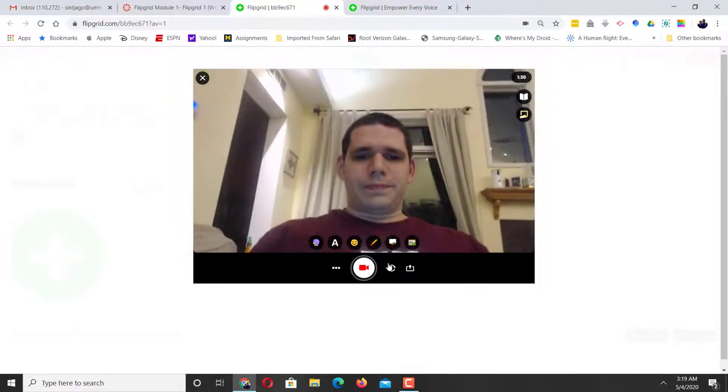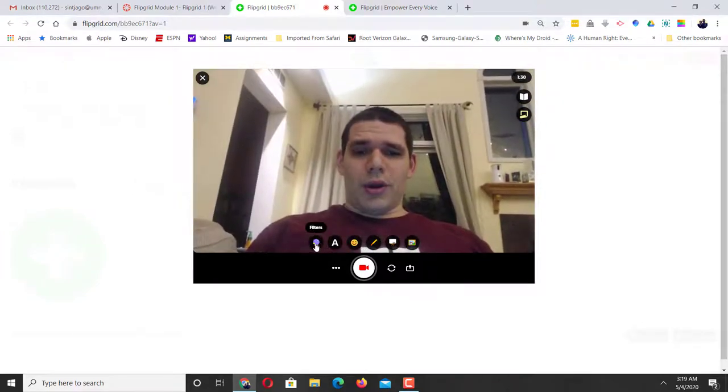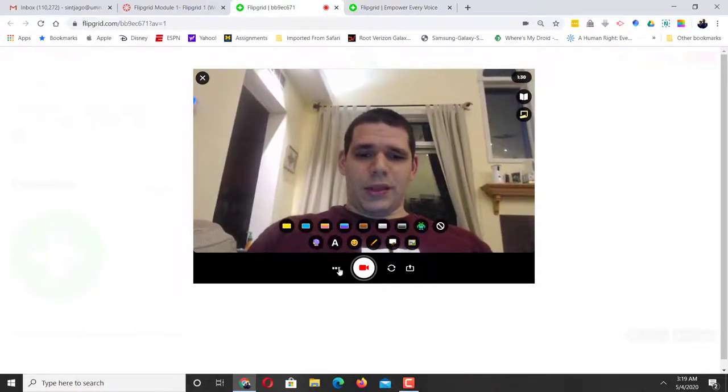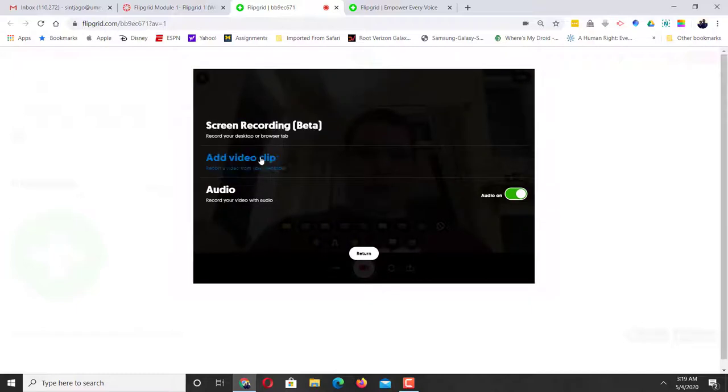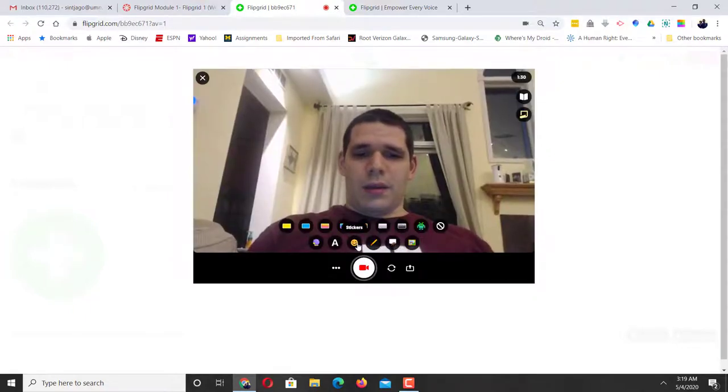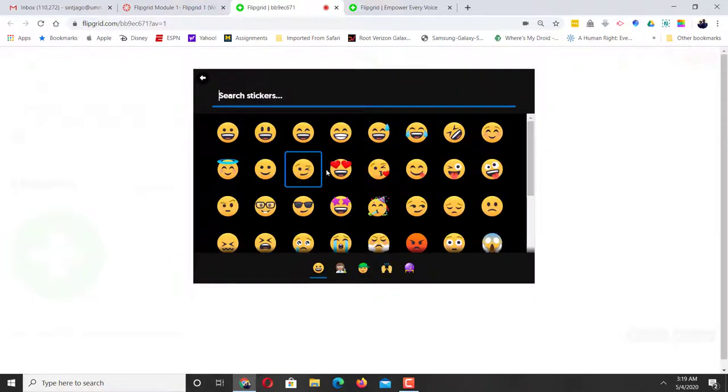So if you don't wanna be on camera, there are filters. For example, you can pixelate yourself. If you wanted to upload a video, click the three little dots and import a video from your computer. You can also record your desktop if you wanted to. You can also play around with stickers.